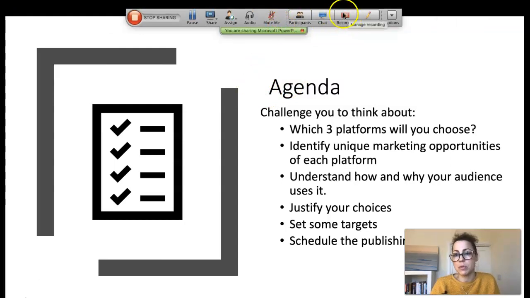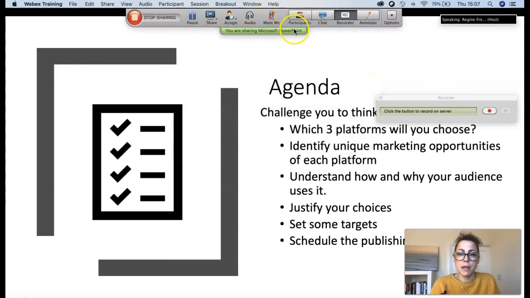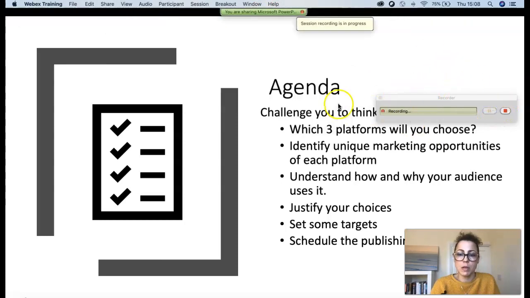So you can still have the option to record here. So you could click here. Let's say we wanted to stop this recording. Okay, it's been stopped. And let's say I wanted to start another recording. Hopefully that will work. Okay, so again, we're recording the session.